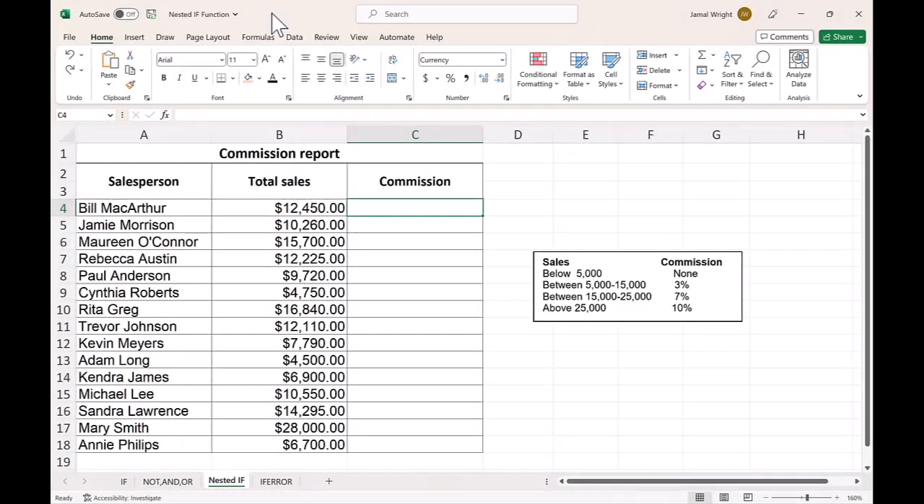Did you know that you can write an if formula to evaluate multiple conditions? Well, that is known as a nested if formula. Let me show you how to do it.